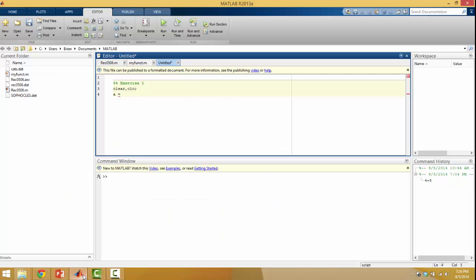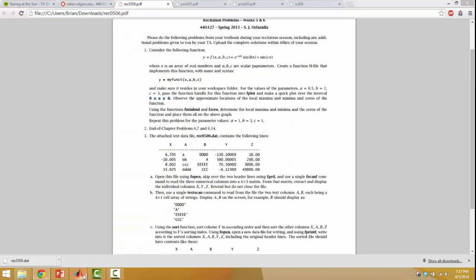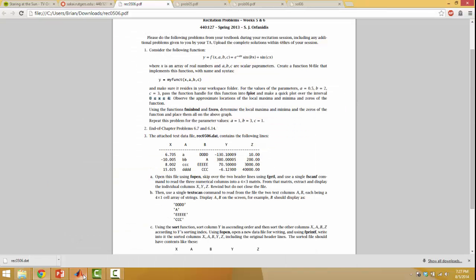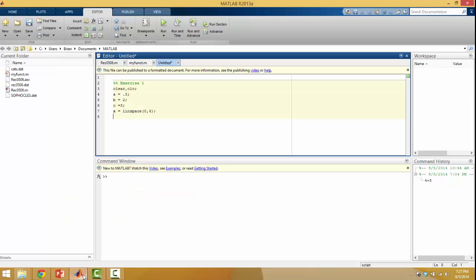Now I forget what values we were supposed to use. A is 0.5, B is 2, and C is 3, and X is going to be a range of values between 0 and 4. Okay, and that's what we'll start with. The next thing we need to do is make that user-defined function. Of course we haven't created it yet, but eventually we're going to send all 4 of these parameters as inputs to this function. So what we need to do now is create the function.